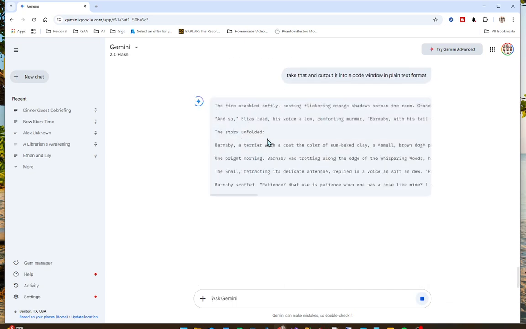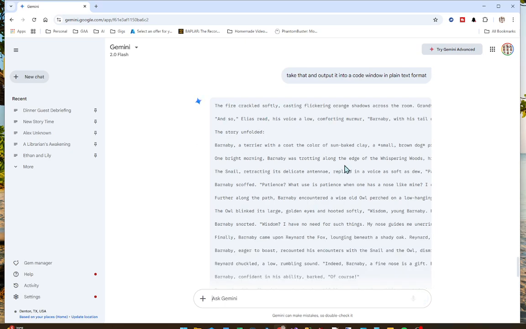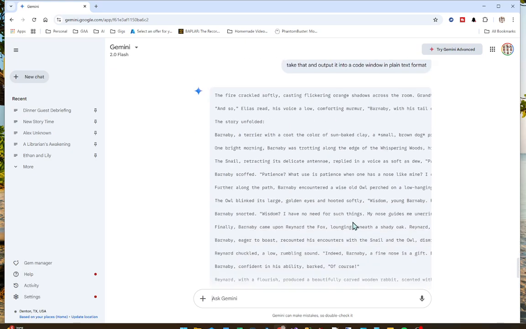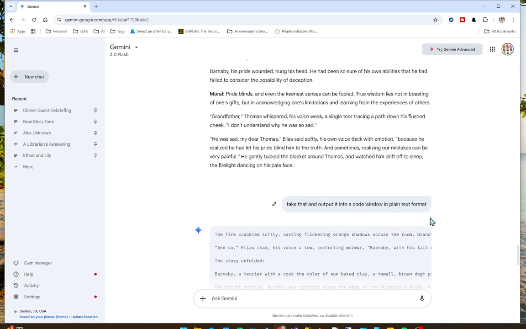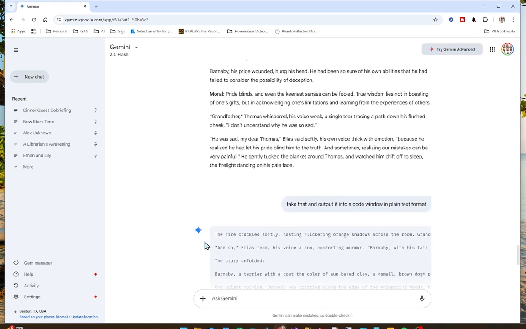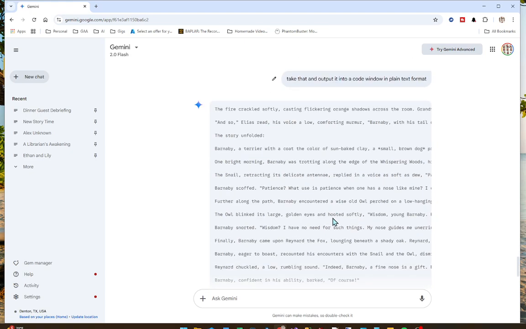It'll put it in this thing. This is called a code window. When it's done writing, sometimes the copy button is up at the top, sometimes it's at the bottom, but there will be a thing somewhere where you can just copy the whole thing.